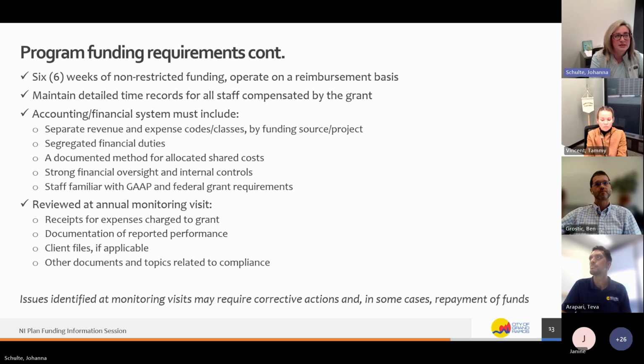So we don't cover costs that aren't associated with the project, like general operational costs. We reimburse you for the costs that you can associate and document with the work that's done for the project.